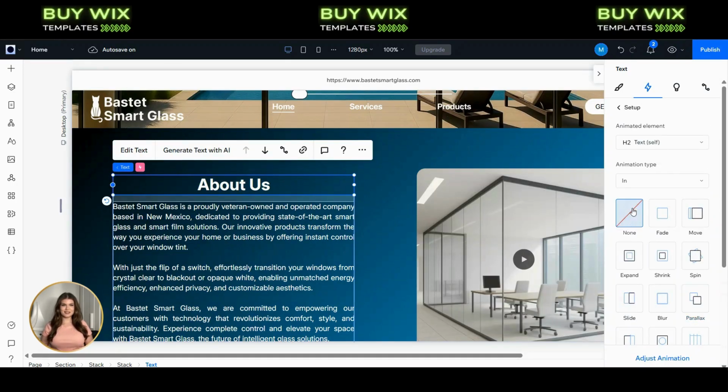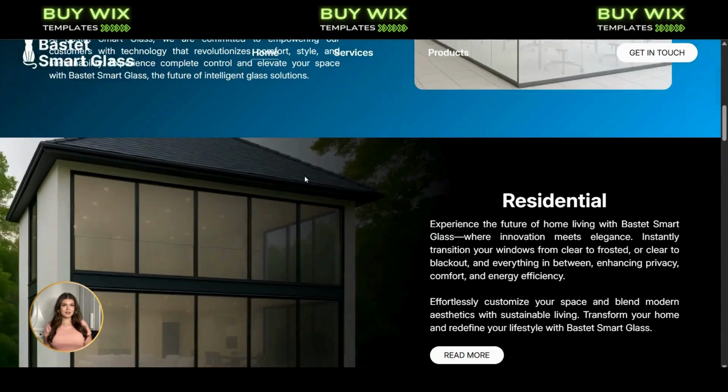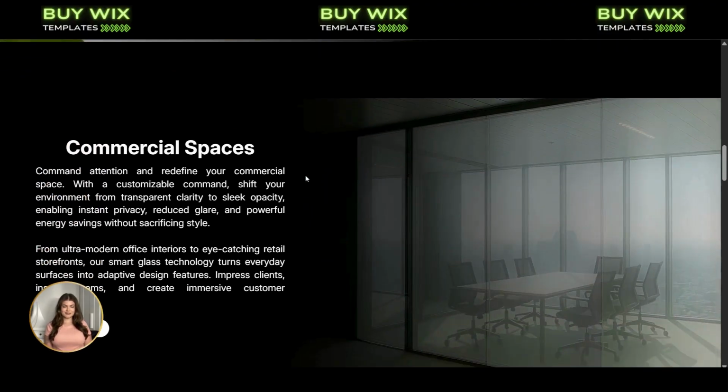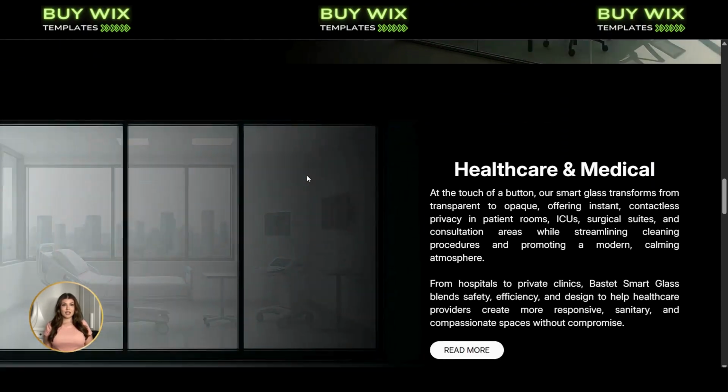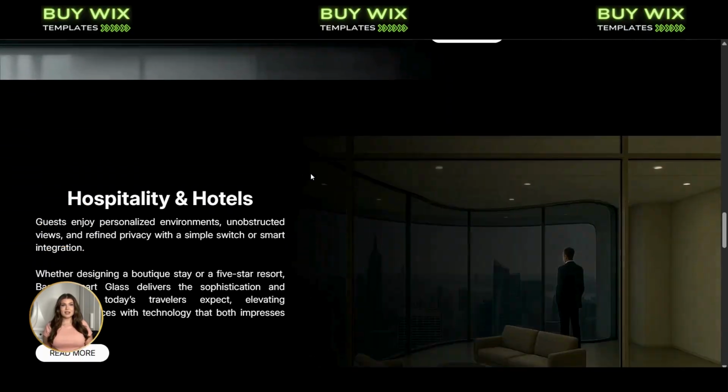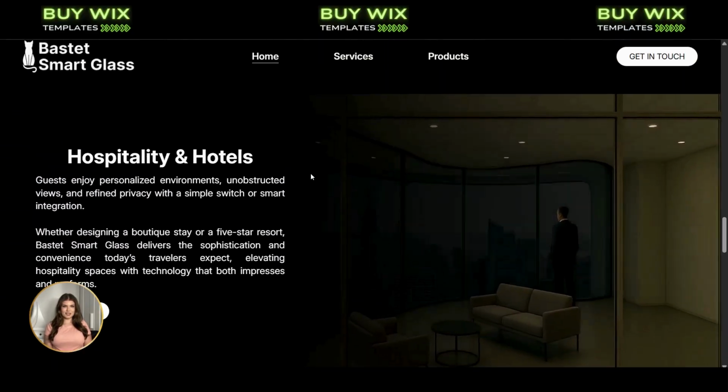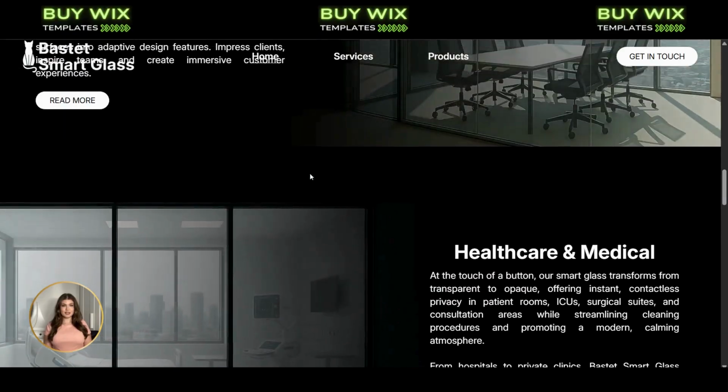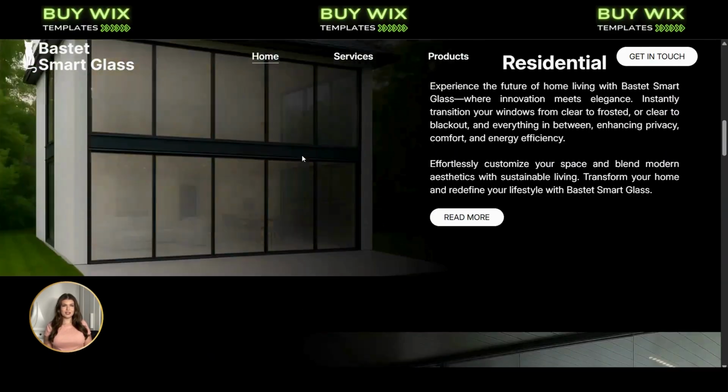Let me show you what I mean on this smart glass website. As I scroll, the content not only animates, it actually transitions from shaded glass to transparent glass in sync with the scroll. That smooth change is done using scroll-triggered effects and element swaps based on animation progress.